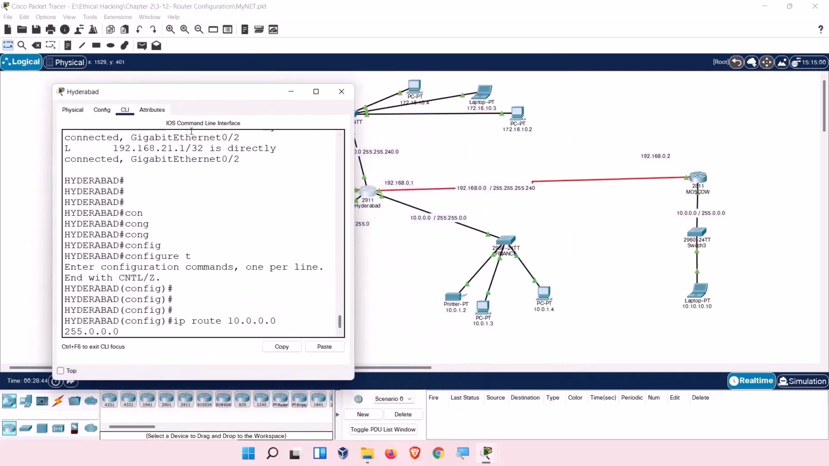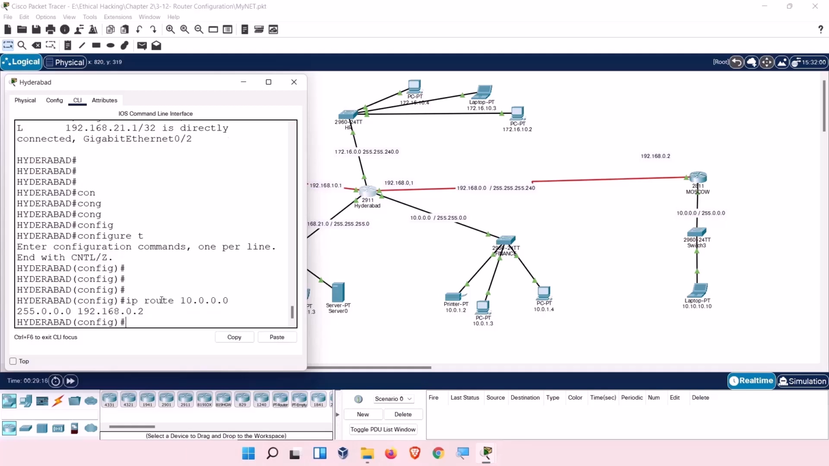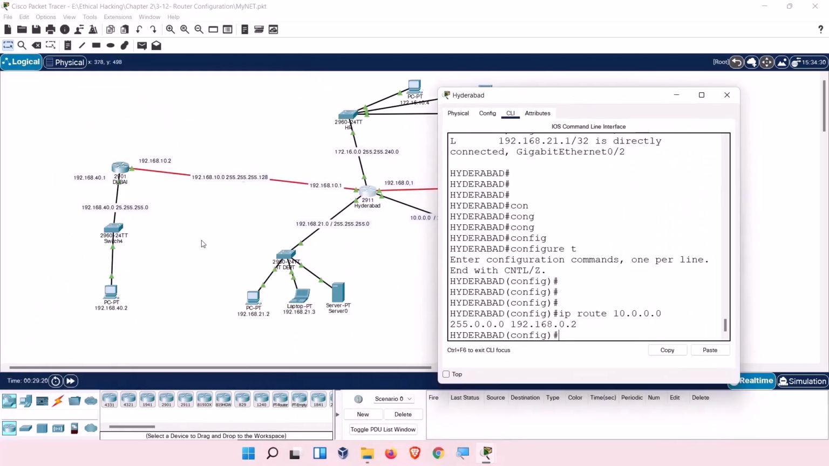Can you guess? I am now actually configuring the Hyderabad router. I should get traffic from all these networks. So in order to get traffic from this network, from which interface the network traffic should pass, either it should pass from this or this. Just pause the video and try to guess randomly this or this IP address. It's actually 192.168.0.2. That's it.